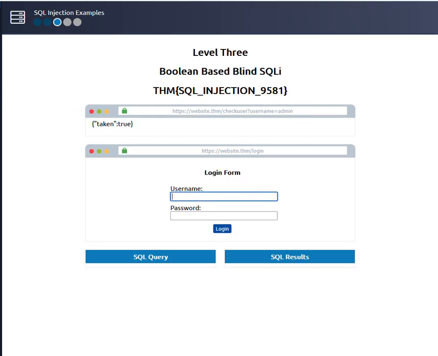So from there, now we want to figure out what the password is, so we can always get inside there. Okay, so let's figure this one out. Now we have the admin, we got the username, we know that as admin, because it says taken true, return that to us.